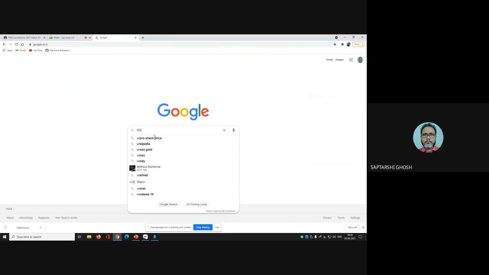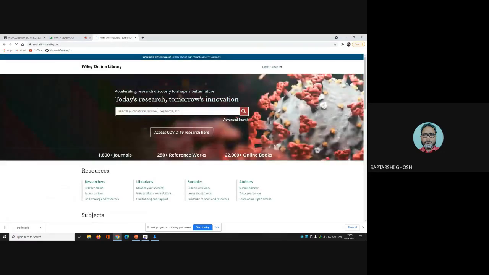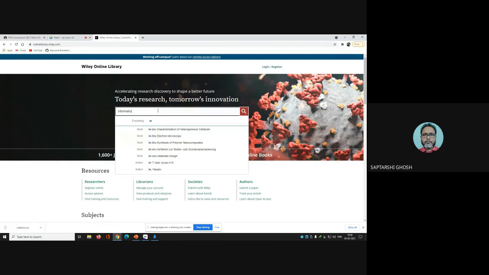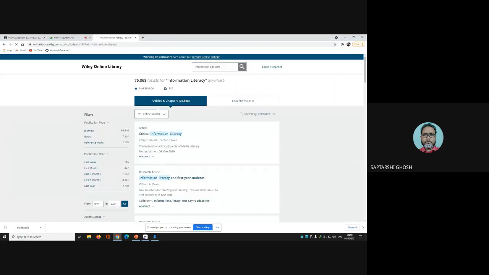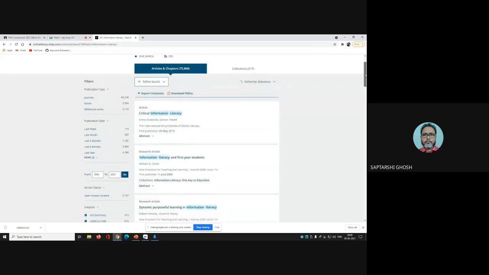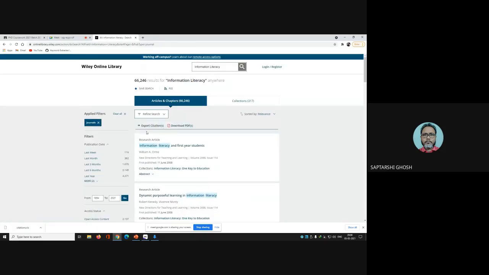Wiley Online Library, and here you write information literacy. So now you see you got that one, that is journals. Okay, so now here is the export citation, all these things. So from 1894 to 2021. Okay.